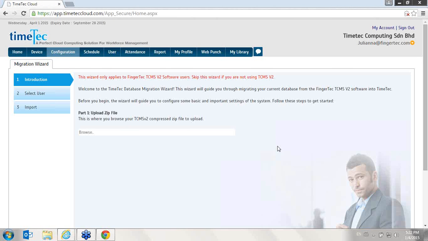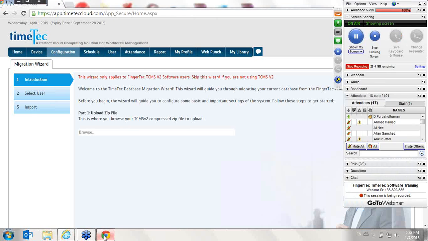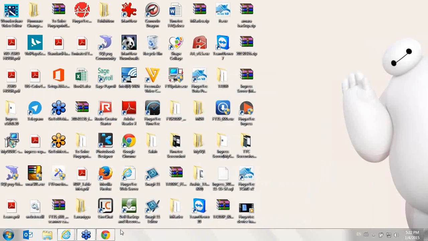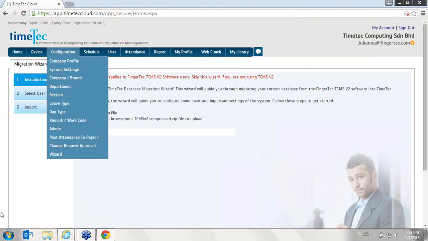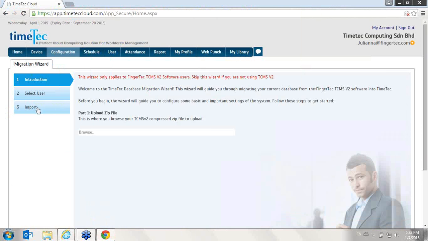Yes, Mr. Purushothaman? Any more questions? Okay, actually I have. Is there any backup option, like auto backup, to get the user data? For TimeTec, it's actually auto backup in the back end. You can download SQLyog because this is using a MySQL database. So the backup is actually done at the back end.